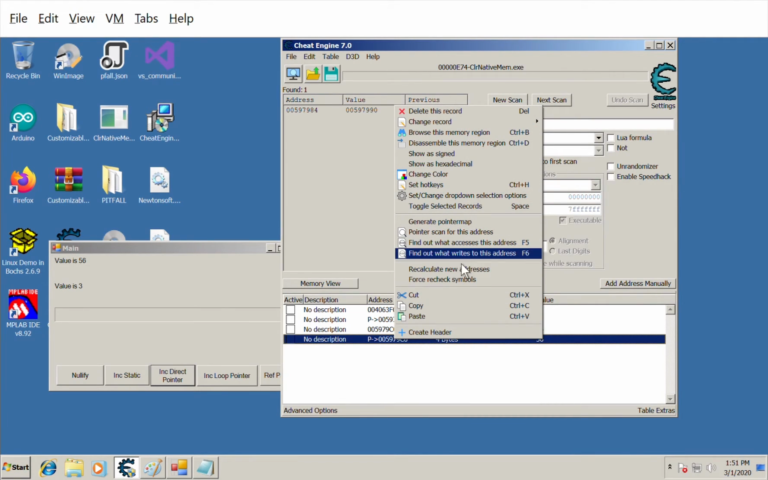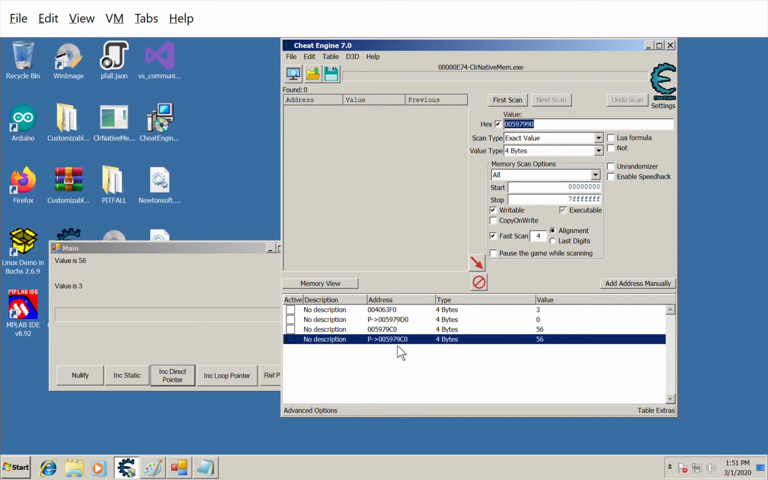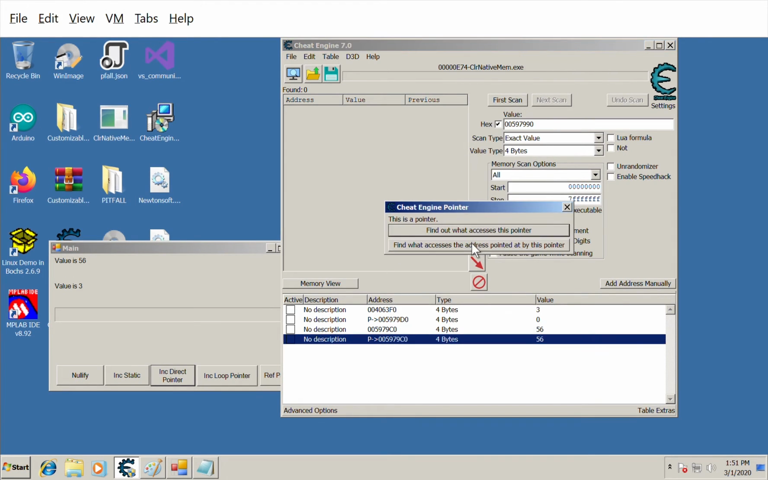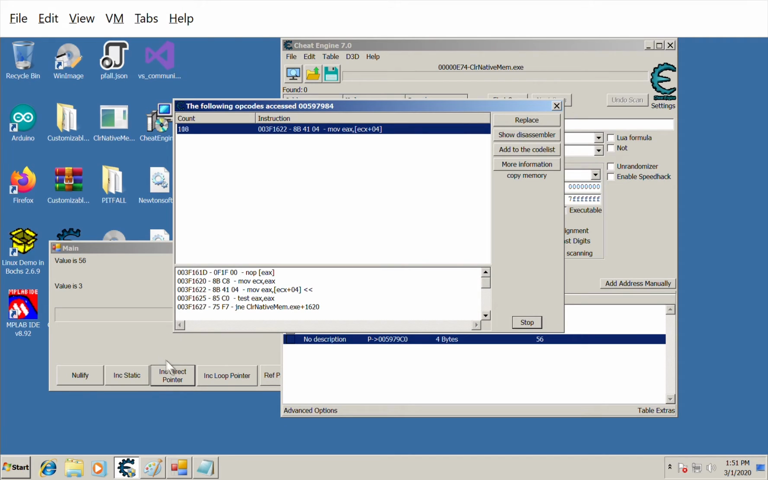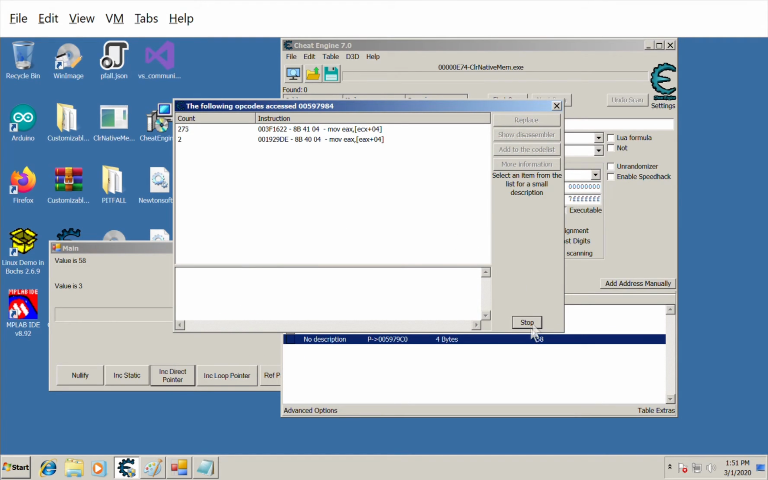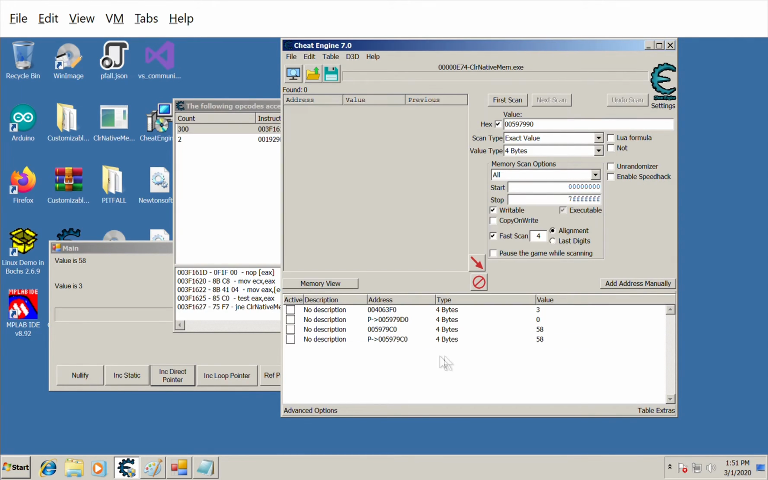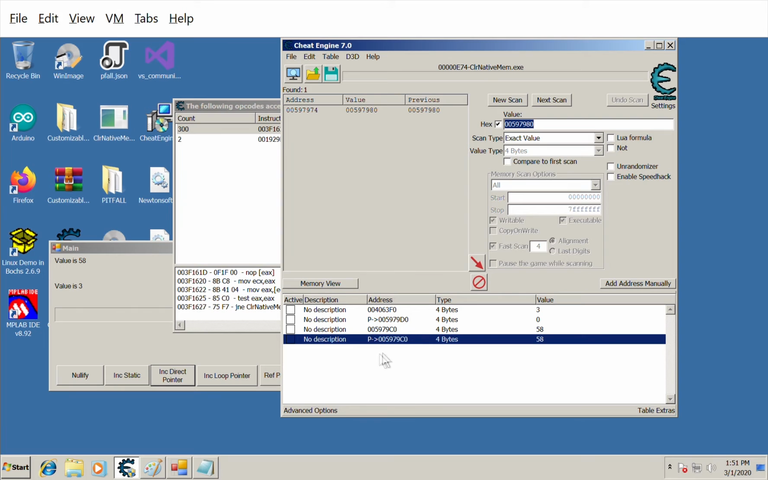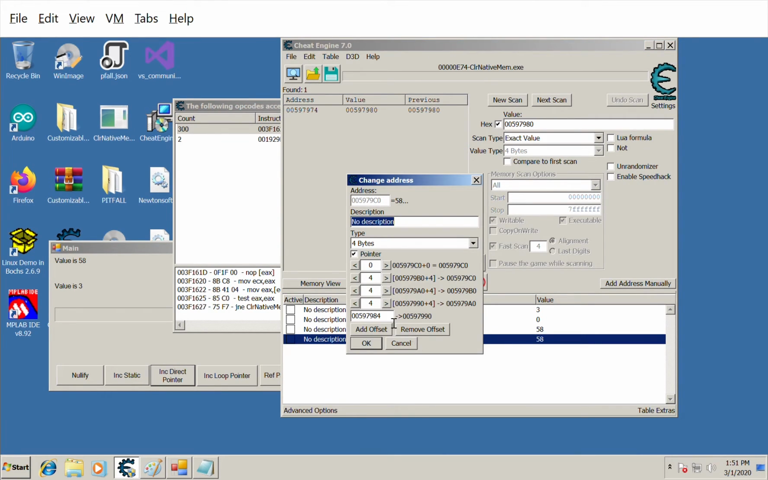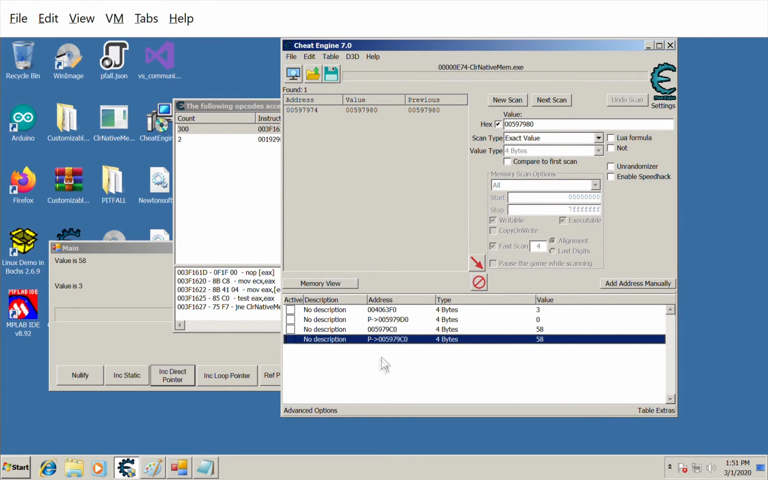Alright, so find what again, new scan, find what access to this address, find what access to the pointer. Okay, I have the pointer. Let's stop this one, copy the value, and search here. I get 74. Add the point offset again. 7974. This is 7. So I have the value, no change in value.